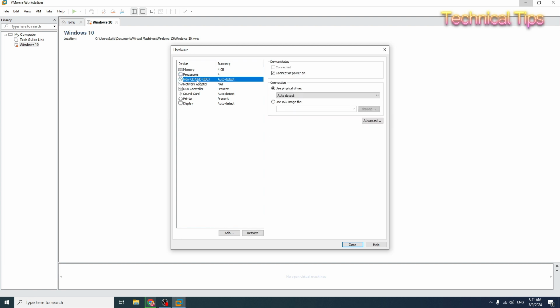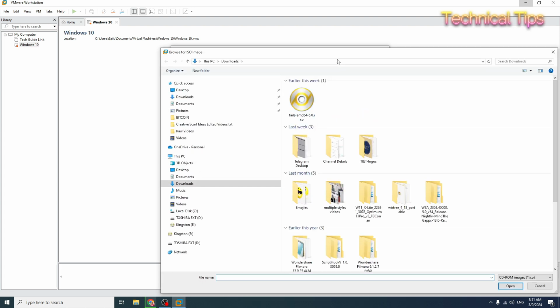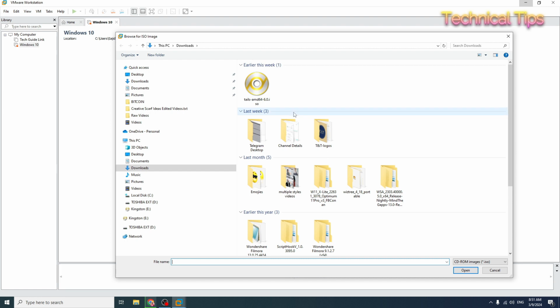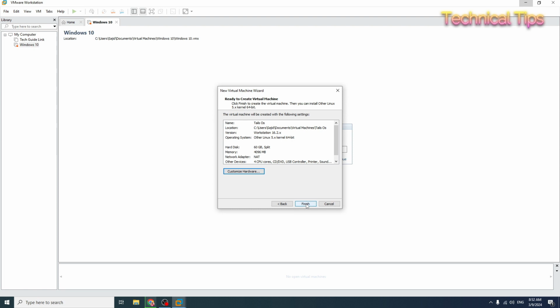And now we will select our CD, the ISO file which we have just downloaded. So click on CD/DVD drive and select the second option, use ISO image, and click Browse and locate your ISO file. Mine is in Downloads. This is the ISO file I have already downloaded. Select the file and click Open. And now you can just click on Close and click on Finish.